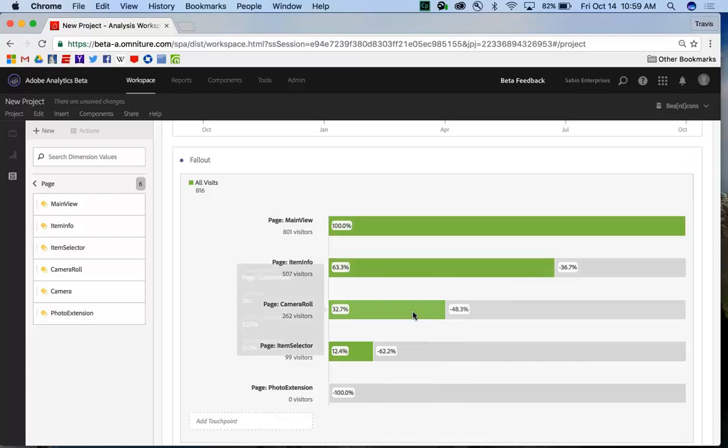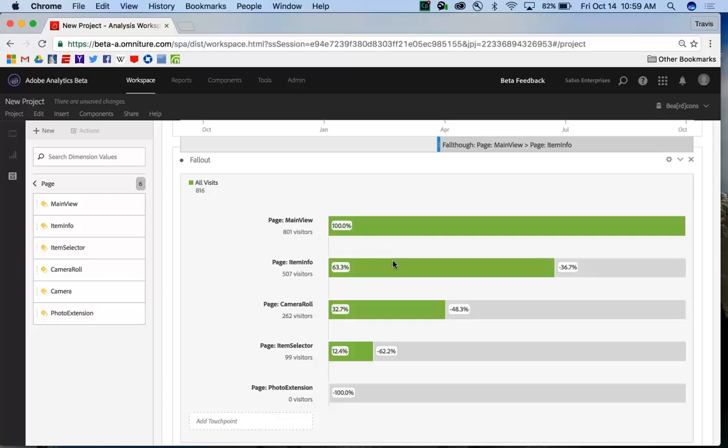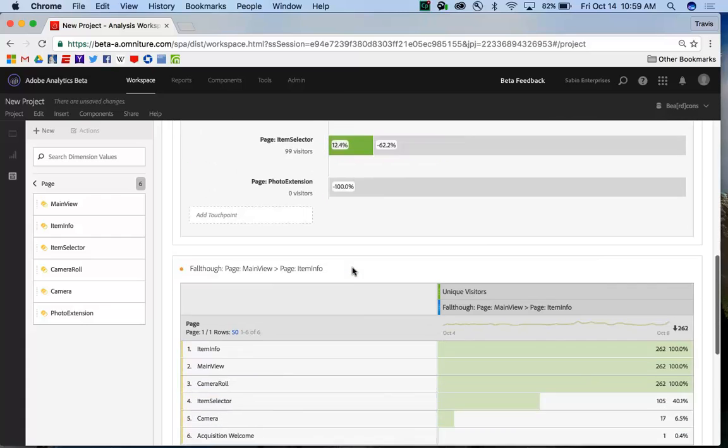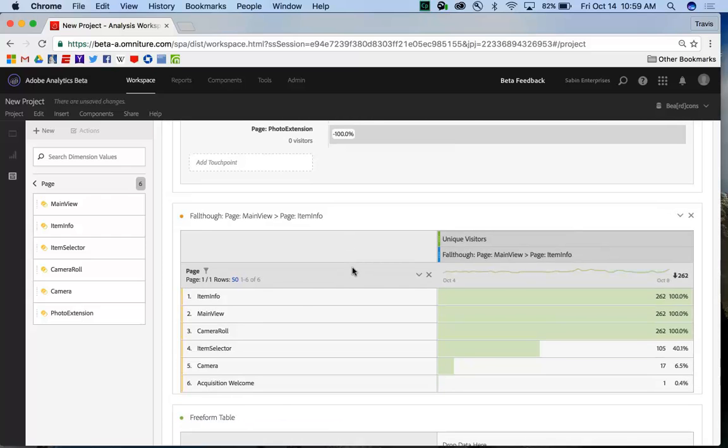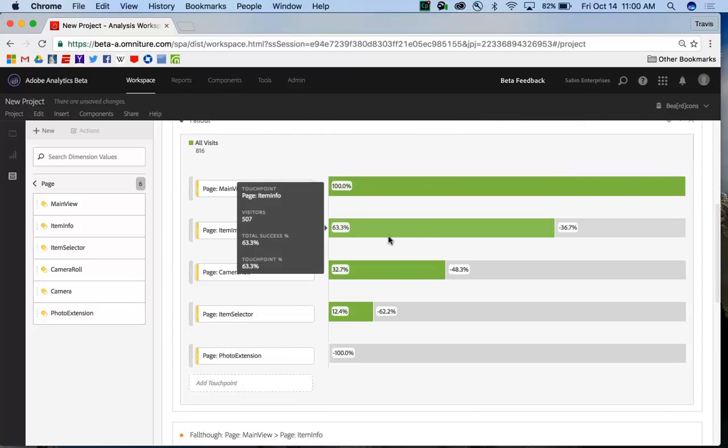to see what people were doing in between these two steps, because this is an eventual report, so eventually people went from the main view to the item info page. But if I want to know exactly what they did after the main view, I can build this new freeform table that will show me their immediate next steps before eventually completing this particular checkpoint.